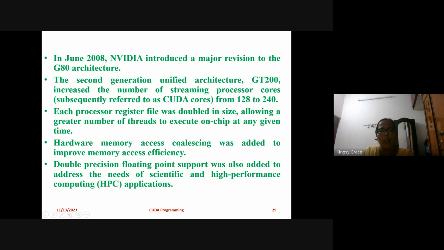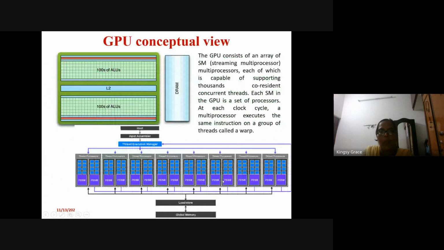The only important thing here is the memory coherency. If there is any free memory, it will be combined and used by the GPU automatically. There is nothing to be done by the programmers. And also double precision support is included. So it is mainly used for high performance computing applications. Actually, I have already shown this diagram.